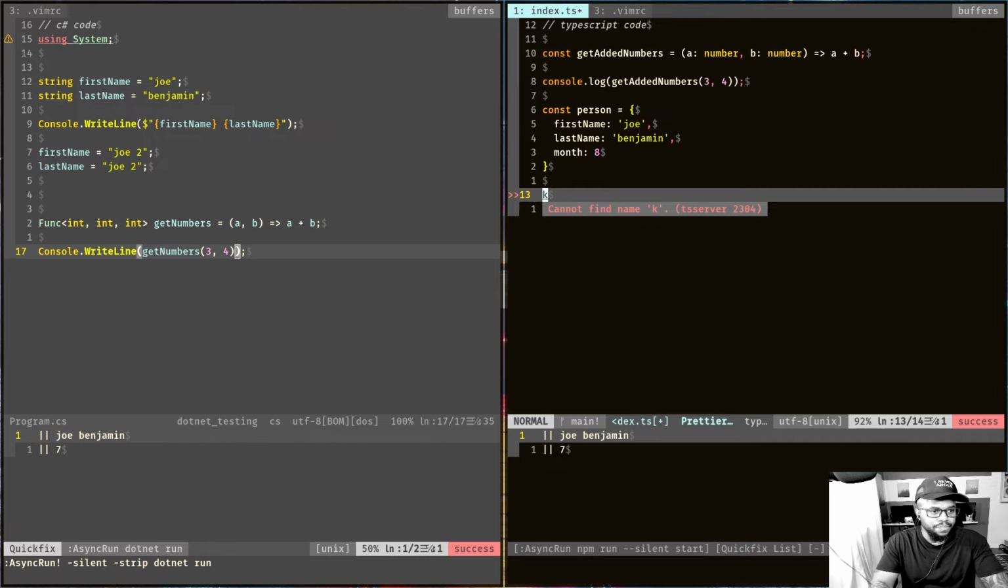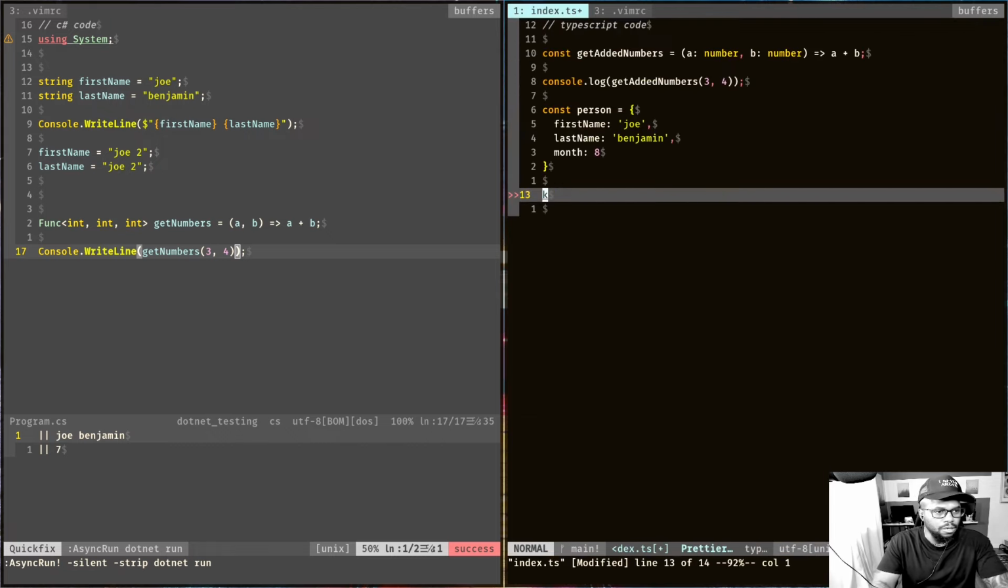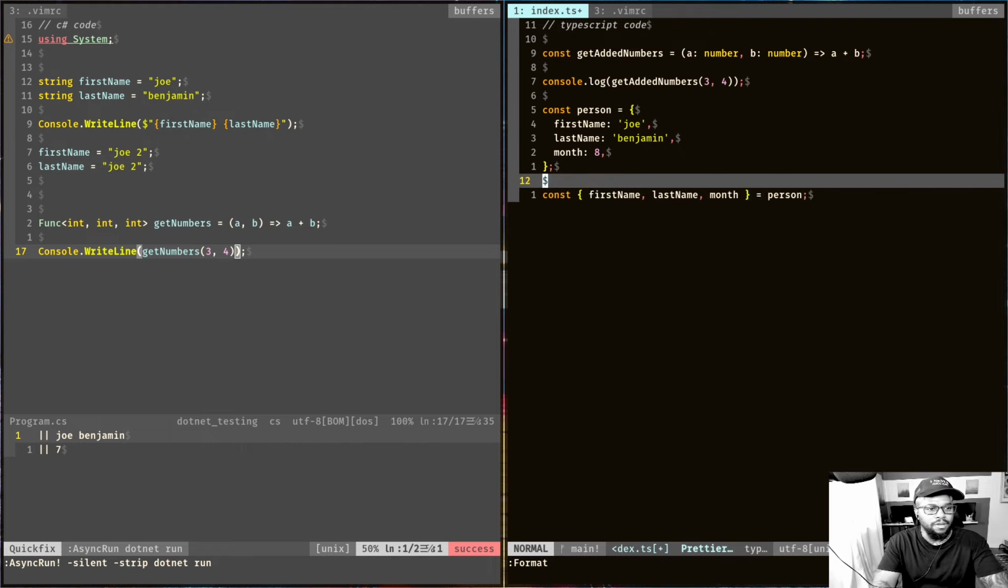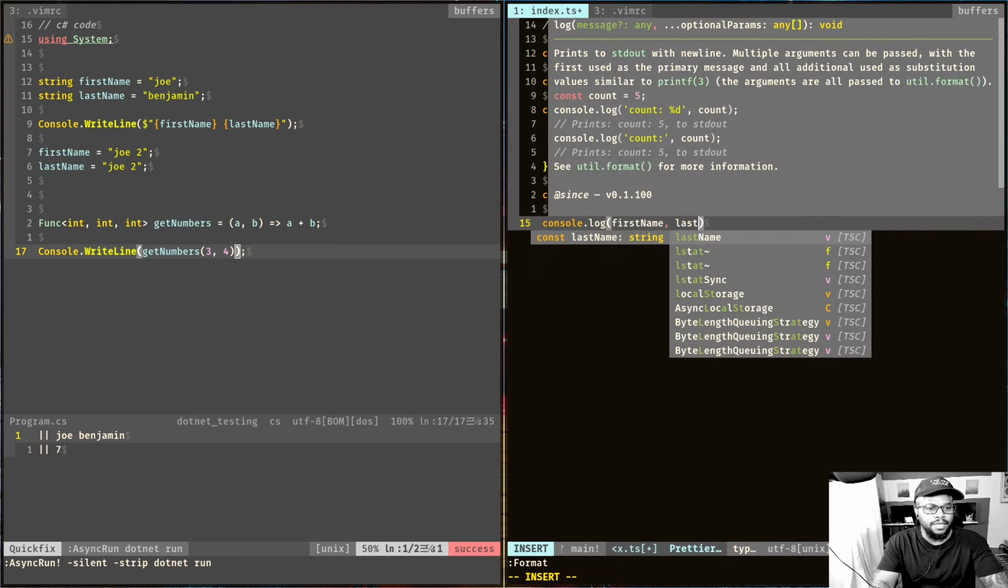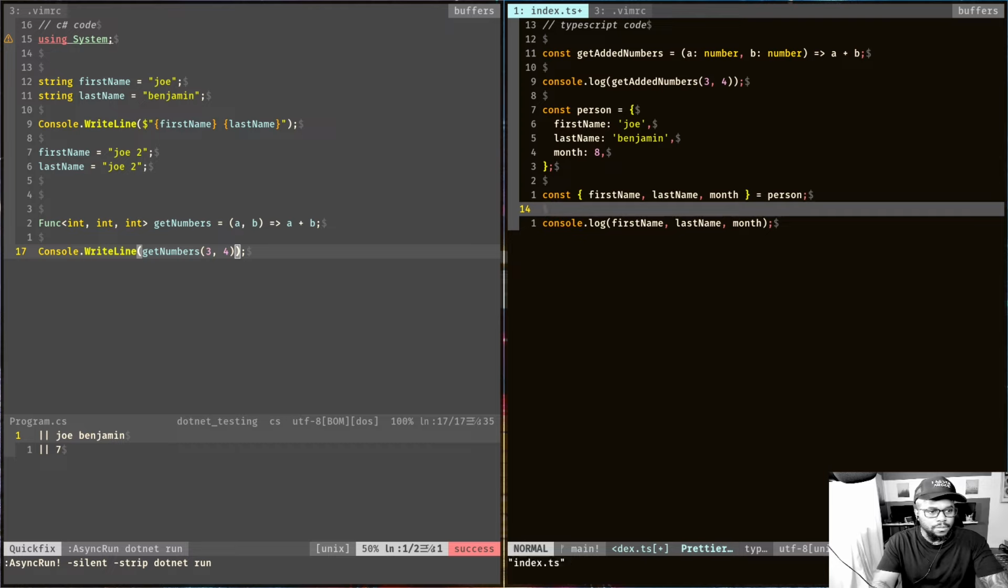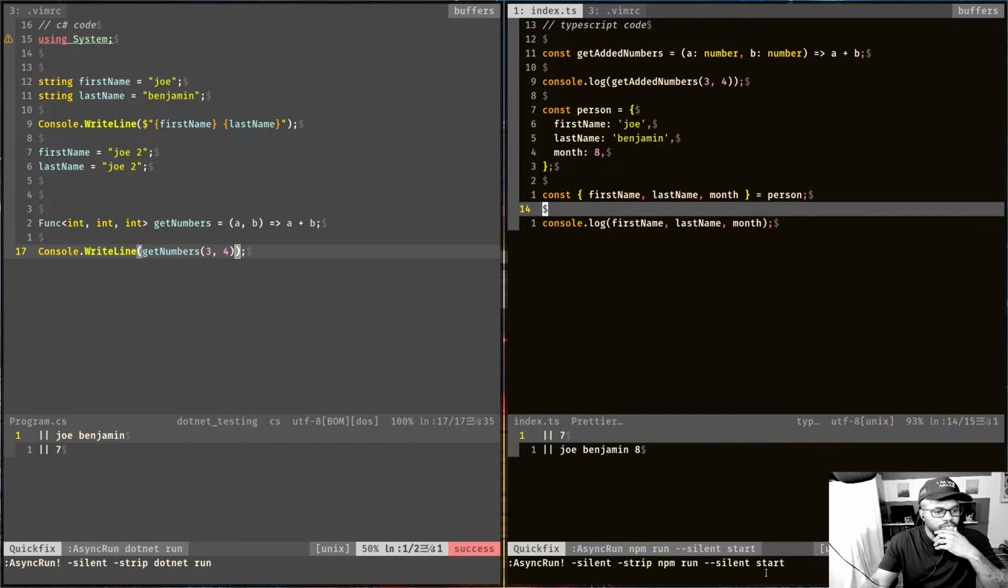So if I wanted to use this person, like destructure it, I can say const, I can pull out the variables that I want and say firstName, lastName, and month, and we're going to say equals person. So now if I look at this, these values are actually coming from here. So if I want to log that out, I say console.log, and let's just say firstName, lastName, and month. Now if I run that, I'm going to see the first name, last name, and the number 8, which is here.